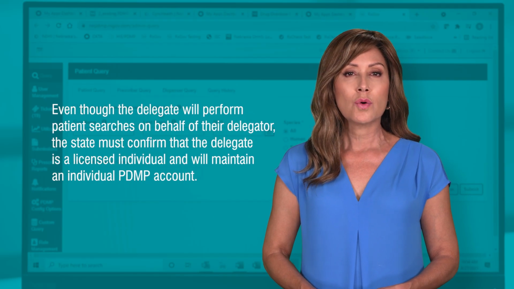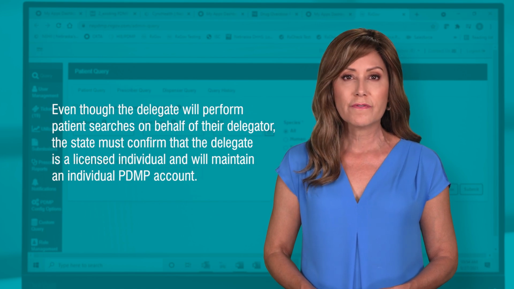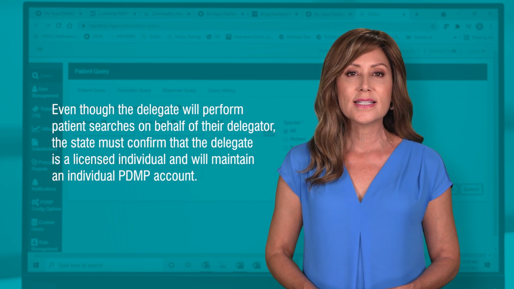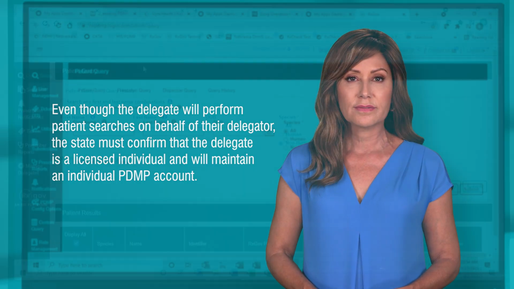Even though the delegate will perform the patient searches on behalf of the delegator, the state must confirm that the delegate is a licensed individual and will maintain an individual PDMP account.